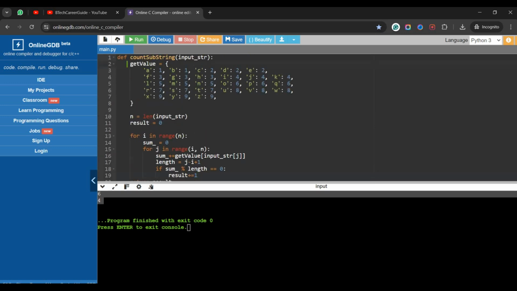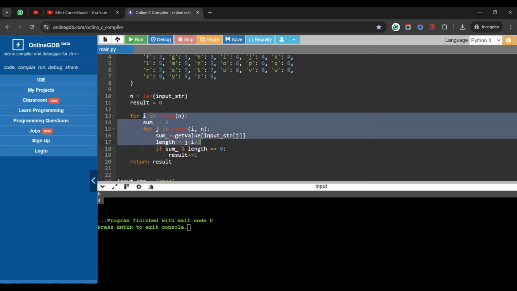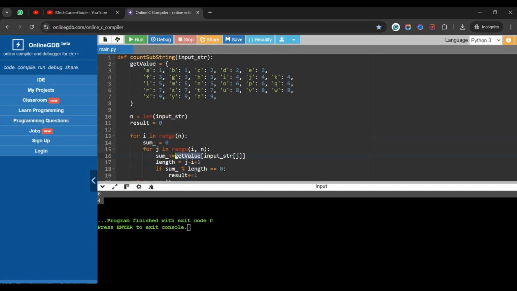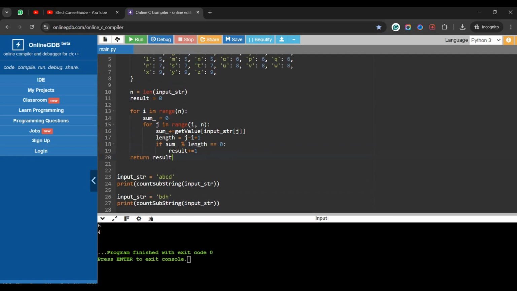Okay, so we just need to take each and every character, and then we'll be getting the value and looping each and every character to get the count of value, and then we'll be summing it all up. Then we'll be finding the length of the characters which we are taking, and then we'll be dividing the sum by the length. In case it is 0, we'll be incrementing the result count, and then we are printing the result. As simple as that, guys.